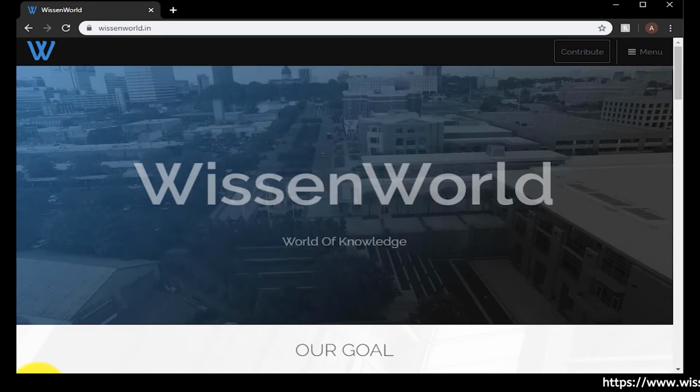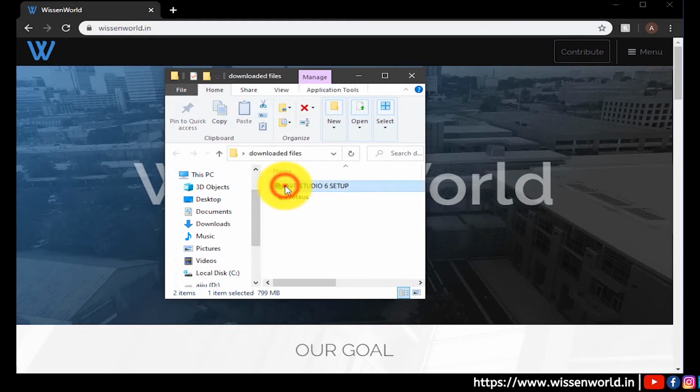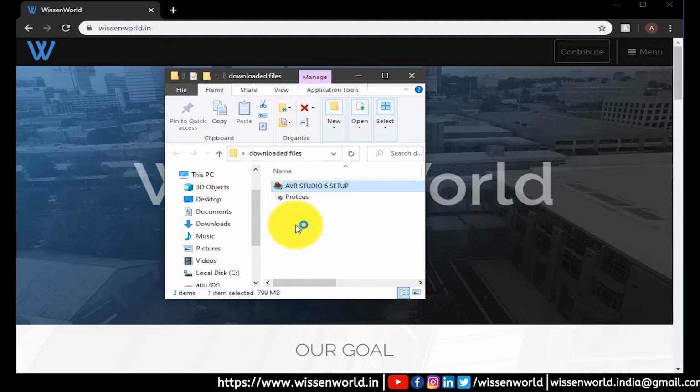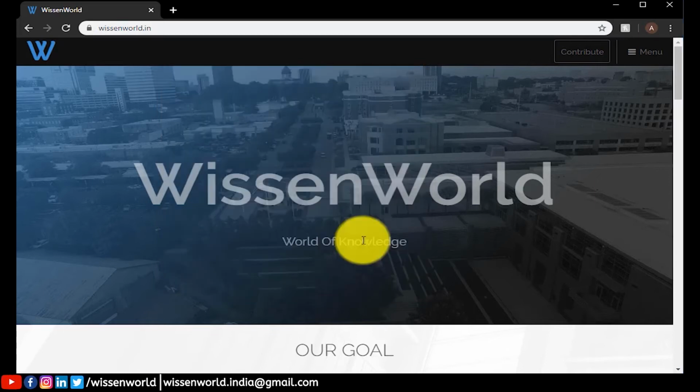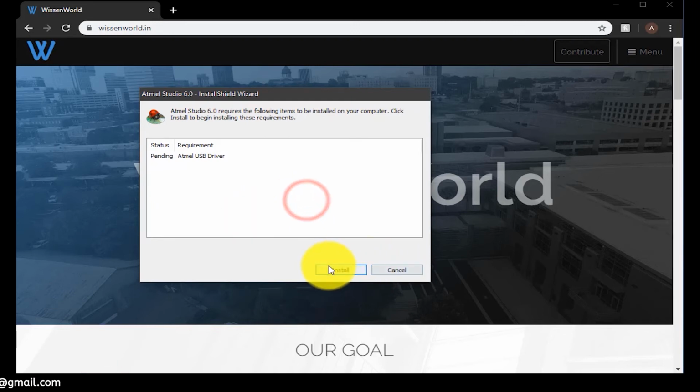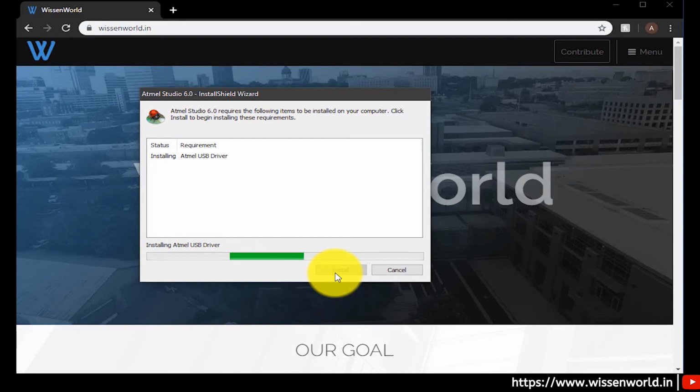Now we are going to install Atmel Studio 6. Click on it, run the software. As it is heavy software, it will depend upon your PC specification. It will take time, about 15 minutes or 10 minutes or less. Now wait for admin privileges, then click on install. It will install the Atmel USB drivers, which are essential.